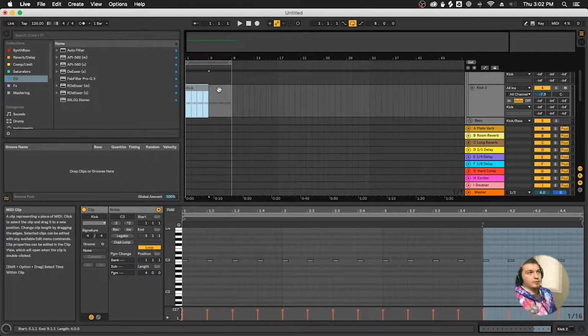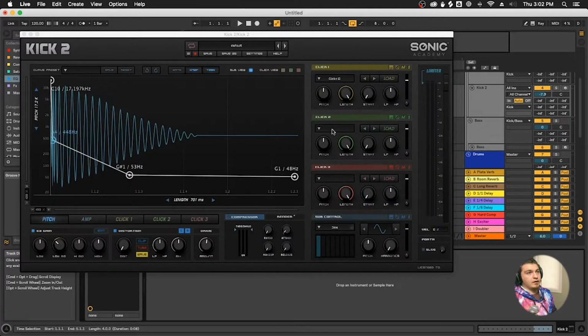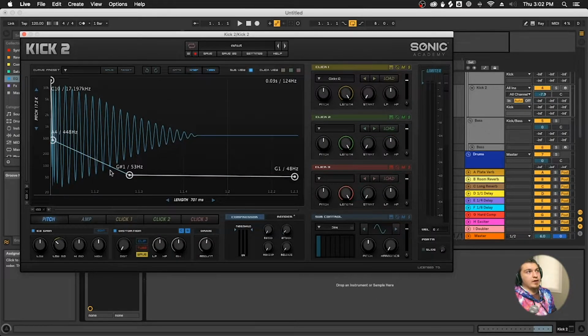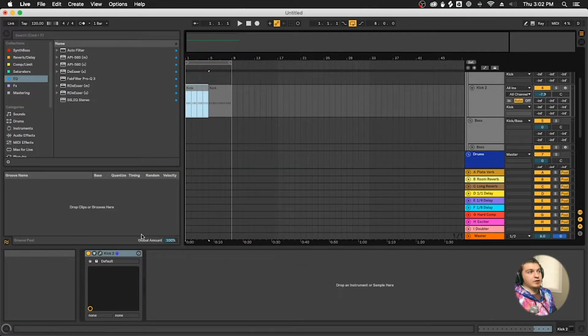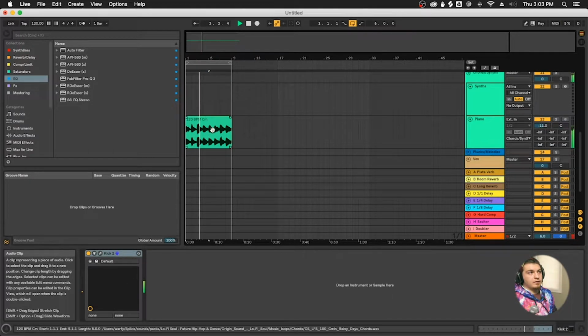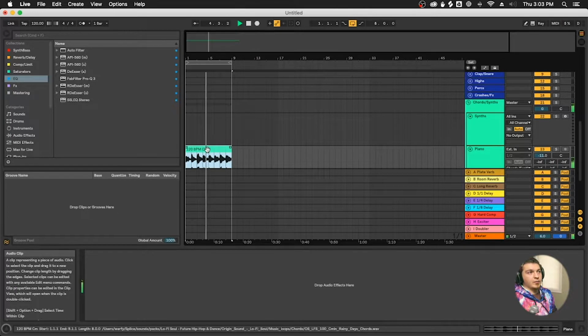I label everything because I like to be organized and efficient with what I'm doing. So there's your kick. Now you can go in and alter everything about your kick, different samples, different kinds of kicks that you want, or make it from scratch on your own. For the purpose of this quick demonstration, I'm just going to leave it the way it is, and we're going to go into adding a couple more elements. So there's your kick and your chords happening.